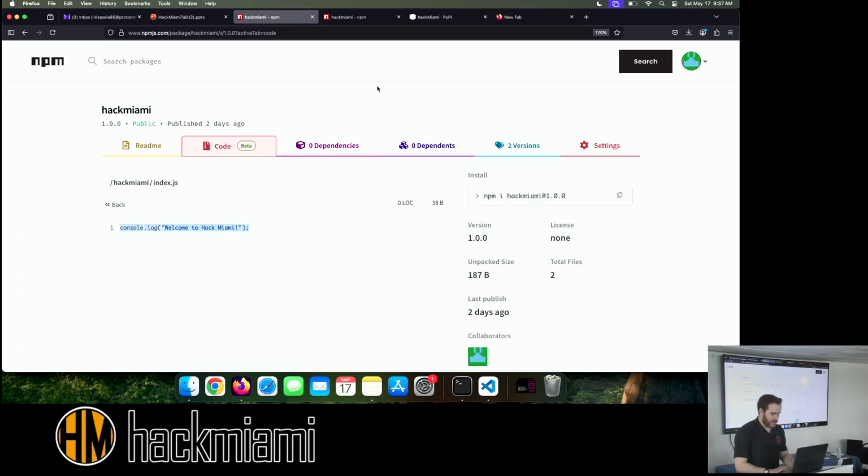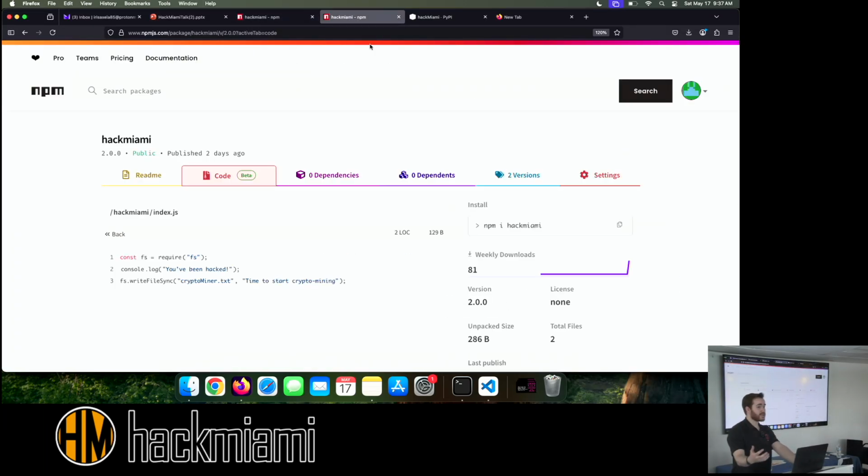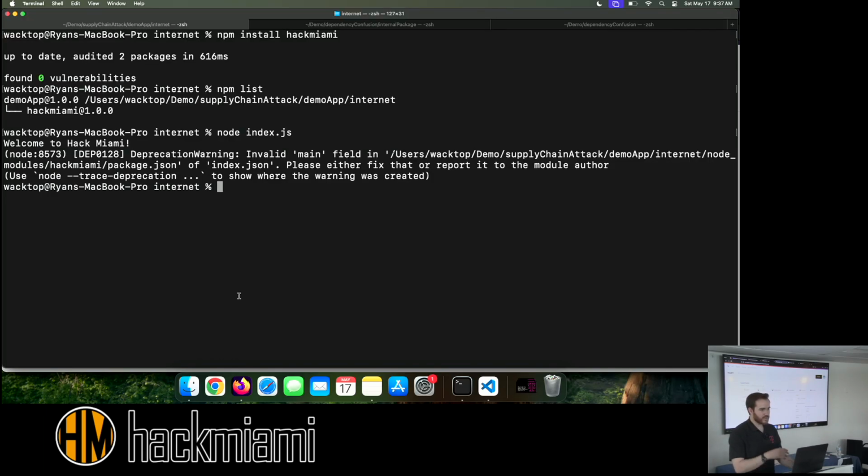But now what happens if, in my next version, I as the maintainer, maybe my account gets taken over by someone else, maybe I just decide to go rogue, make an update, version 2. Same package, just the next version. We now have some different code. Instead, I'm going to print to the screen, you've been hacked, and then arbitrarily create a file and print something to it. For the example here, that's all I'm doing.